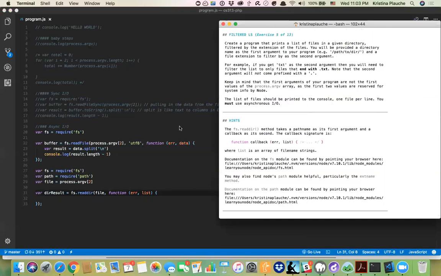So similar to how, when you hard coded in the hello world to see how many lines were in it. The second argument would basically be, when someone types in node space program.js space, and then they put their file name, that would be the first argument. But then they would put space, and then they would put text or HTML or whatever file types they want to see.